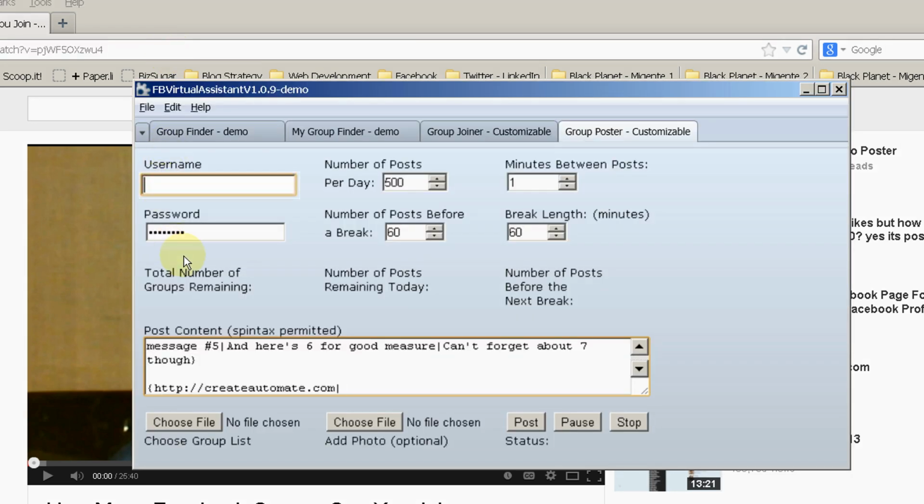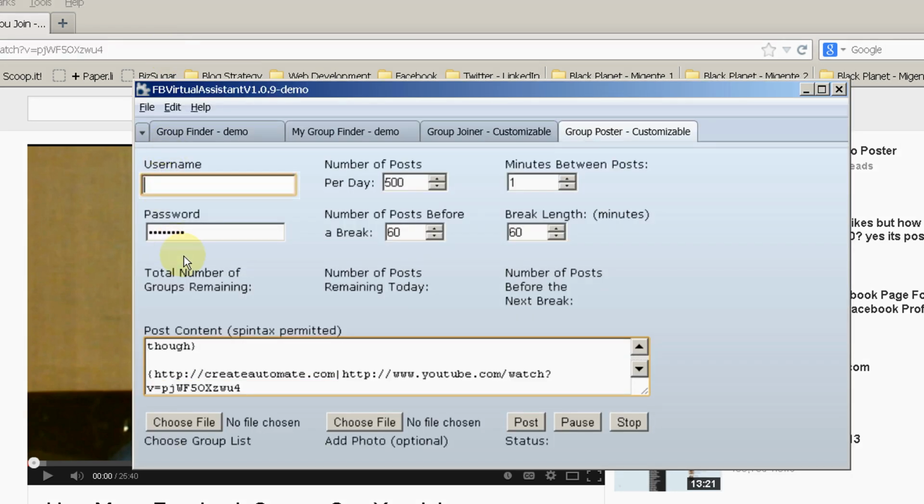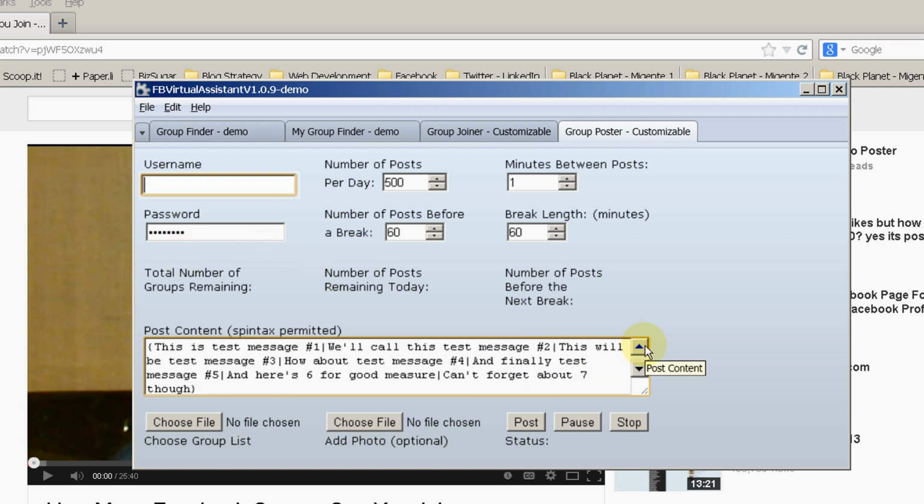Okay, so we're going to vary between that video and the home page and Facebook and YouTube and Google. So we're going to vary the text of the message and we're going to vary the websites.